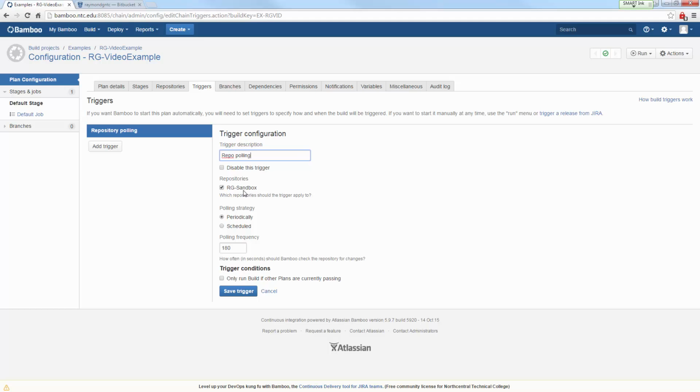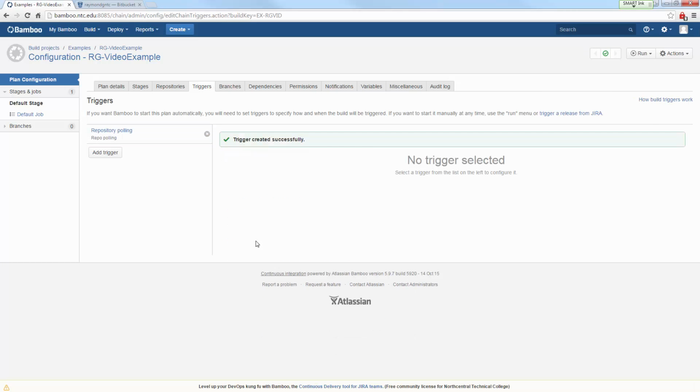So for this trigger description, I'm just going to specify repo polling. And then it asks me which repositories we want the trigger to apply to, and by default it has the one selected that is part of this build plan. And then it asks the polling strategy, which we want to be periodically. And currently it's set to run every 3 minutes, so every 180 seconds. And I'm going to go ahead and save this trigger.